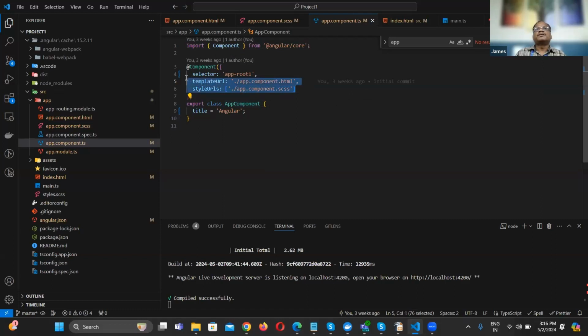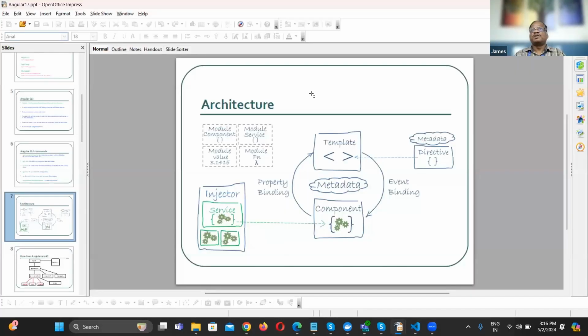This is called the template. The names may be strange to you, since you will hear about them for the first time, but we have topics for that and we will see them later. The metadata connects the component and HTML. That's the thing you need to understand.